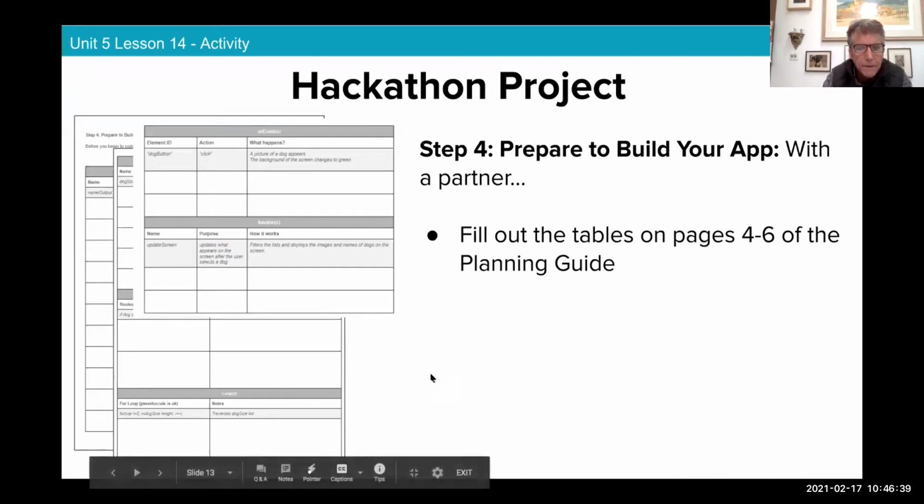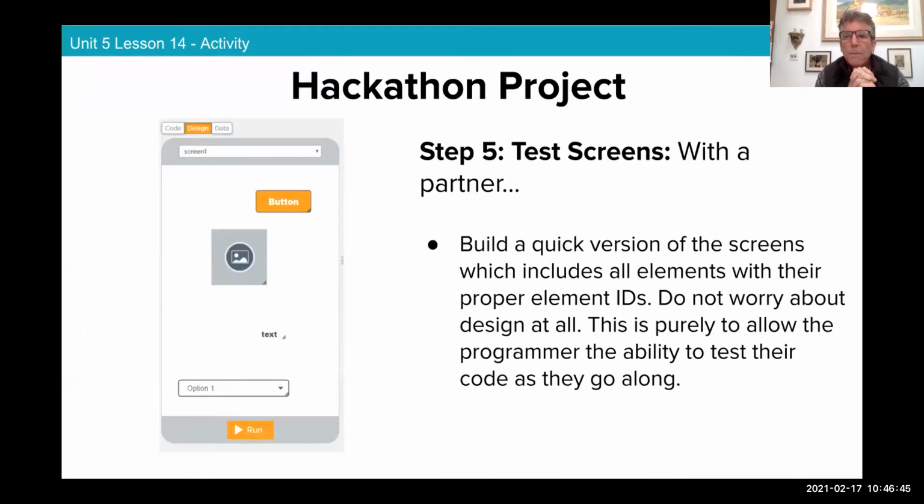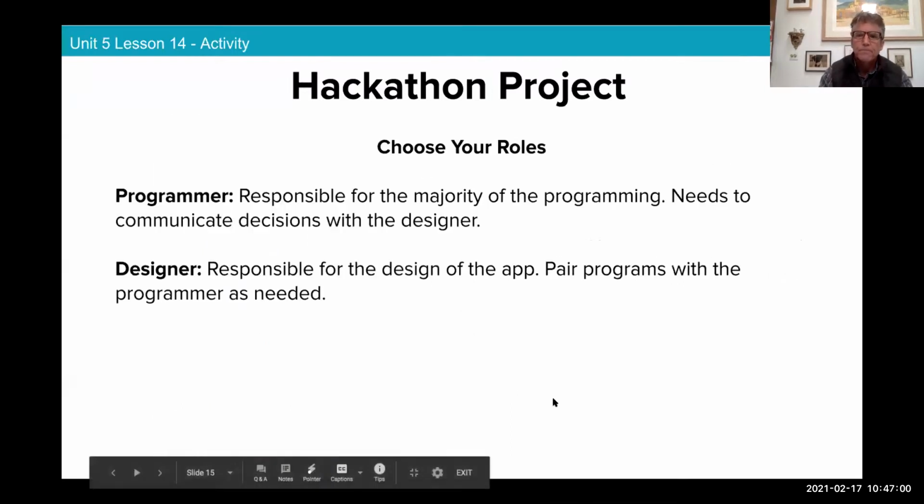Looks like a function name in there, all right? That's step 4. And step 5, test screens with a partner. Build a quick version of the screens, which includes all elements with their proper element IDs. Do not worry about design at all. This is purely to allow the programmer the ability to test their code as they go along.